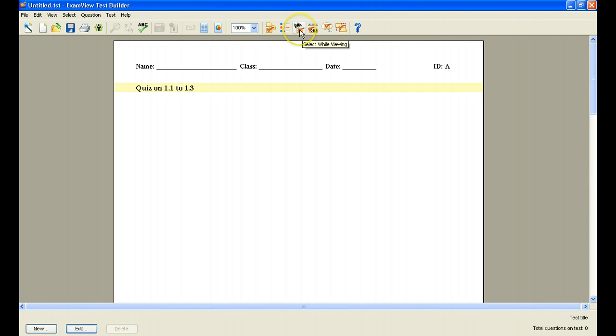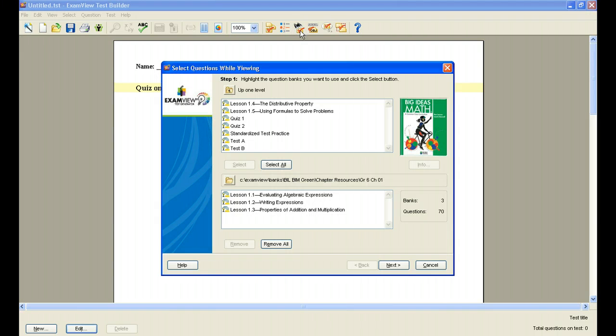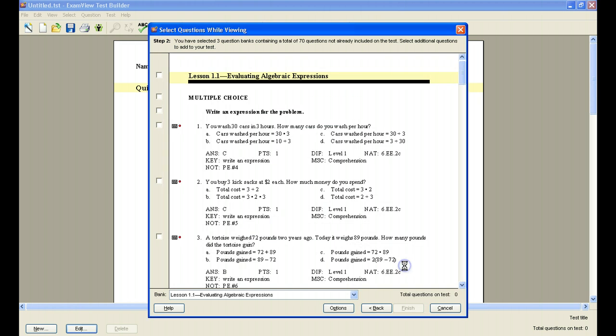The next one over to the right is called Select While Viewing, and this is an excellent way to create a quiz tester worksheet because you're going to actually get to see the questions that you're choosing before you choose them. So let's click that, and you'll notice I already have lessons 1, 2, and 3 in my box ready to go, so I'm going to click next.